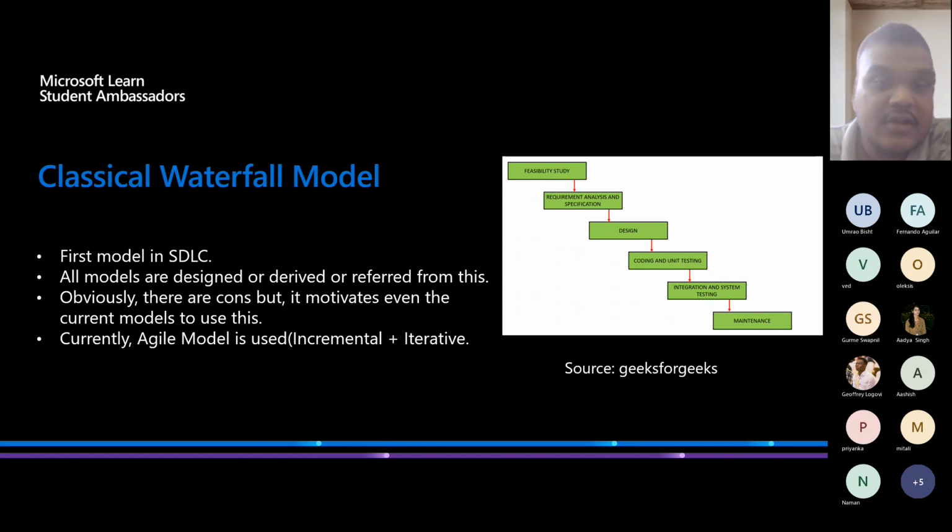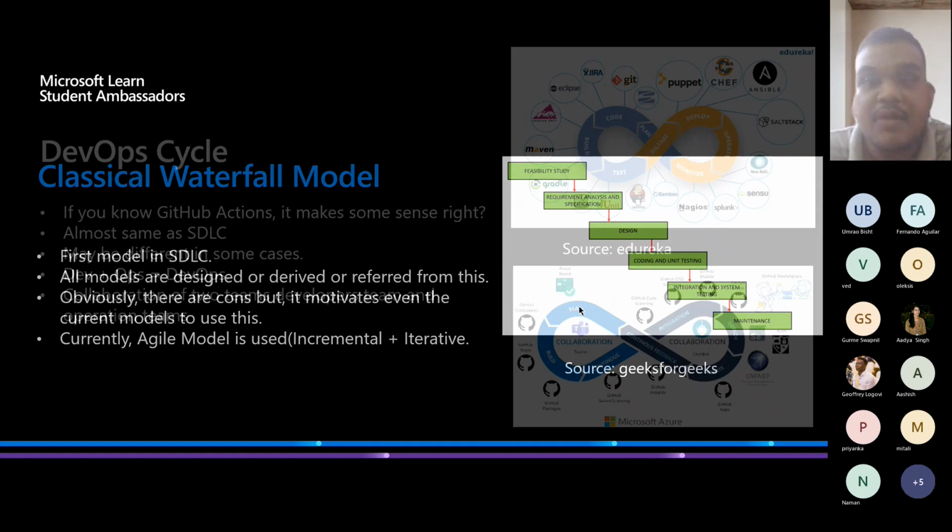Okay, so let's move on to the DevOps cycle, because the waterfall model doesn't tell us what automation and what tools are required. These are much more traditional. Back in the days, this classical waterfall model was used, but now it's not used. So this is the DevOps cycle.